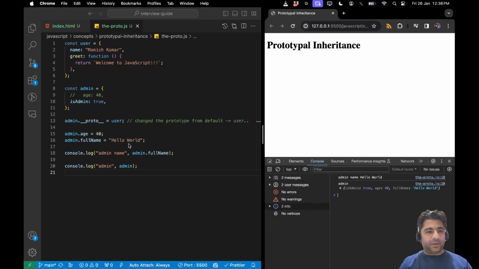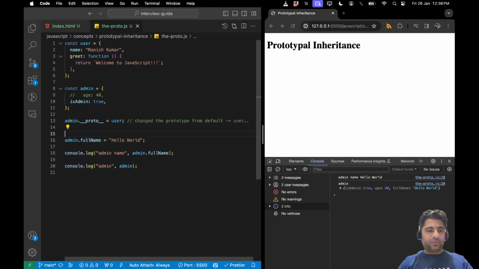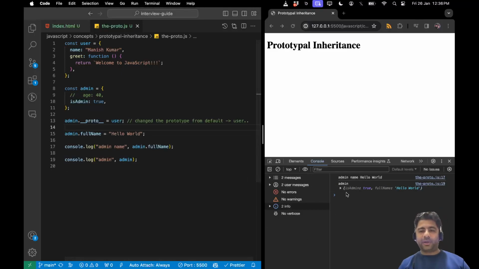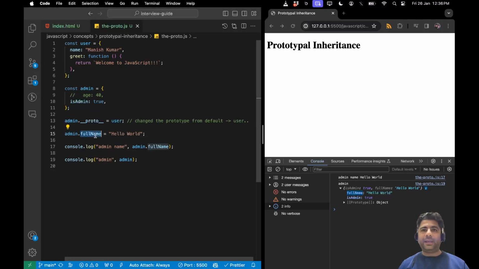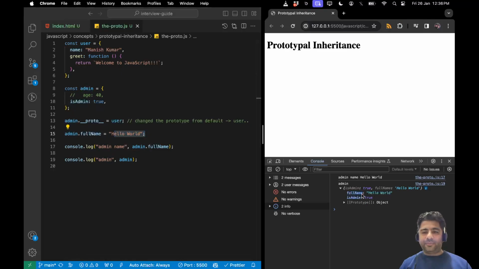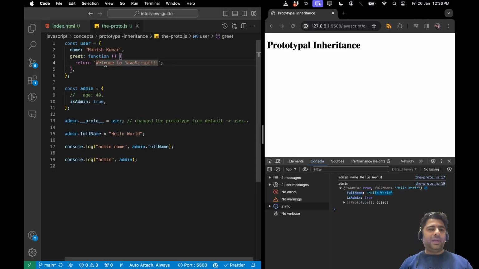Okay, and let's remove the age also to keep the minimal properties. Now you see we have the full name property here on the admin. Whenever we try to write the property named full name on the admin, it created a property on the admin itself. So the value of full name is hello world. Now let's see what happens.